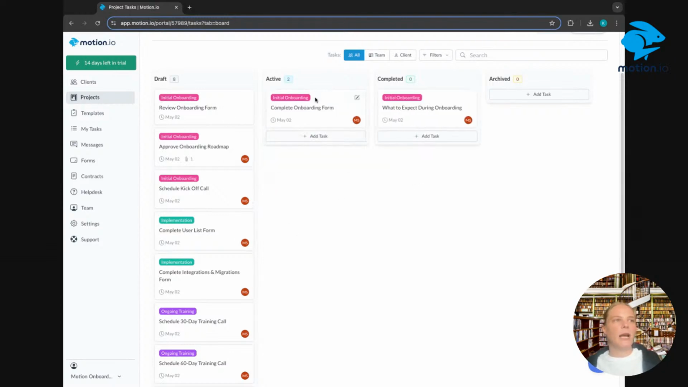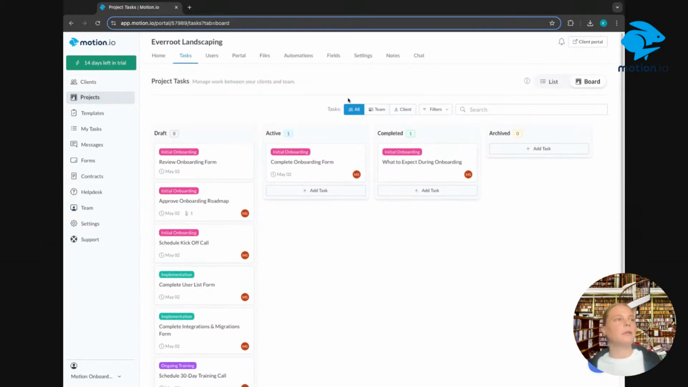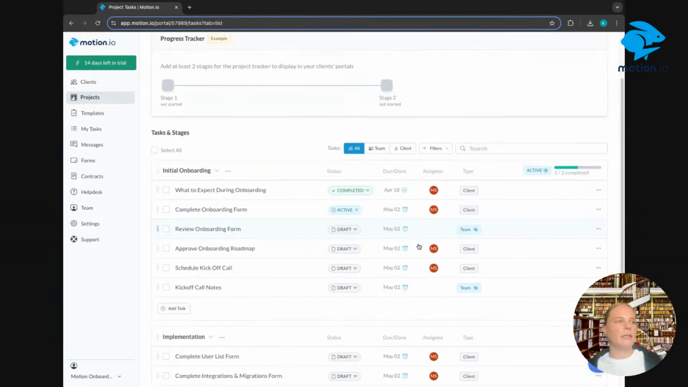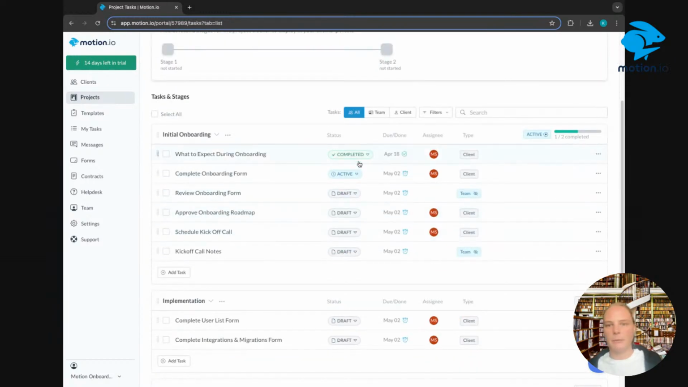Maybe they're all done. We hopped on a quick call and they said, oh, I already read that. They forgot to mark the task complete. You're in that cadence call with your team member. You again can see that I just dragged that task over to the completed column. And now if I go over to my list view, we can see that that's already been completed.